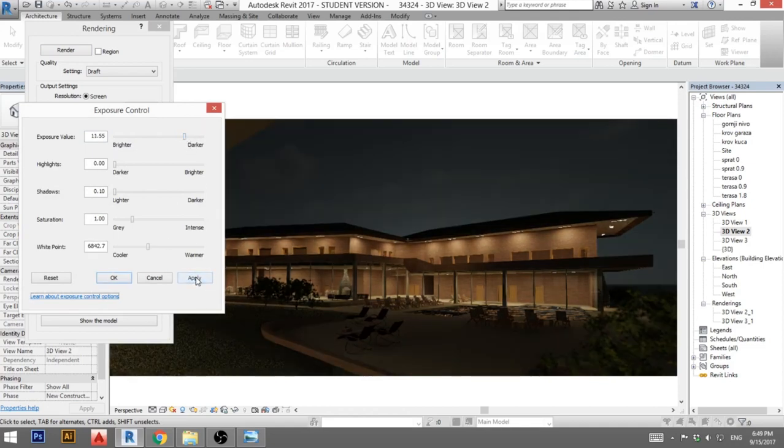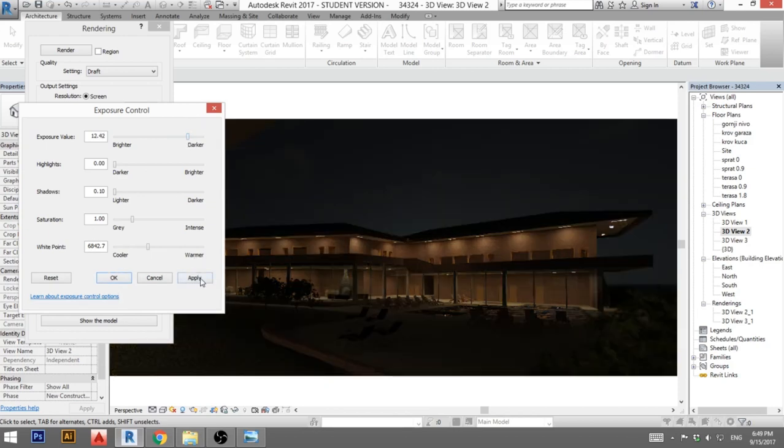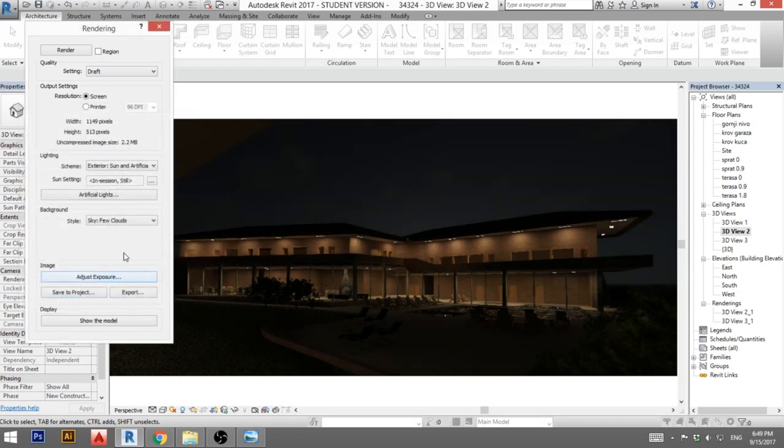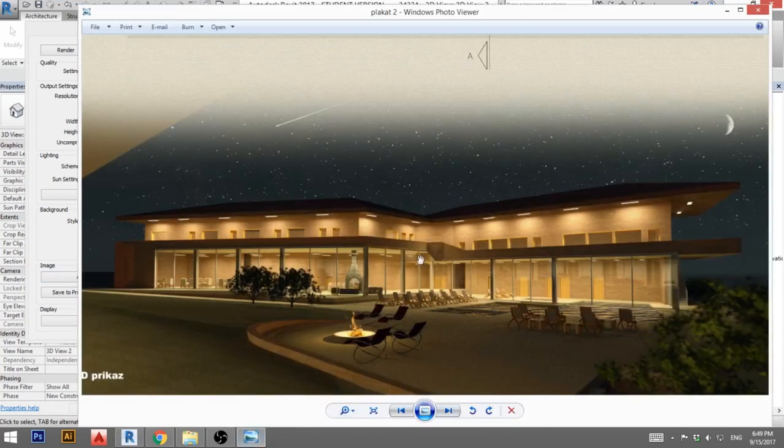or a bit darker. So you can play with these sliders in order to make the picture look just right, or lighter.